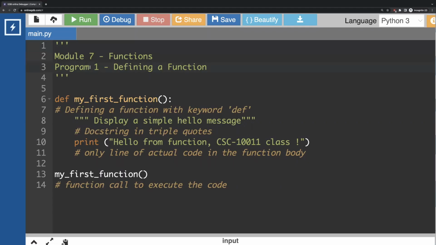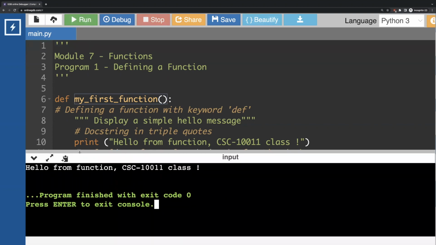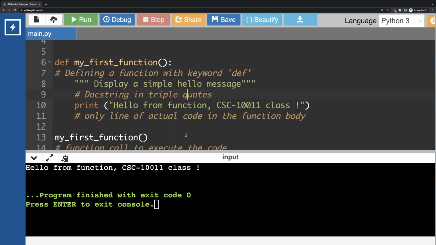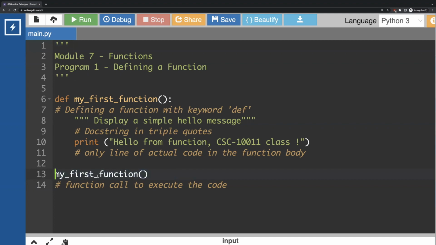The code implementation, as we've seen in the PPT, is over here. We define a function with the same def keyword, and then we have a docstring as the comment, and the same one line print statement that prints a hello message. Then in line number 13, you can see we have made the function call to execute the code. If I run that, we get the output, hello from function, whatever we have given in the print statement.